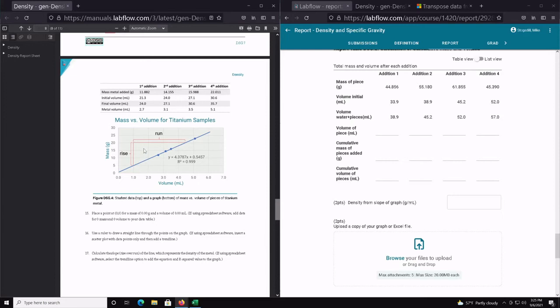So the slope is the rise over the run. The rise here is going to be mass, and that's going to be divided by the run, which is volume, and we know that mass divided by volume is density. So this slope here is going to be a measurement of our density.